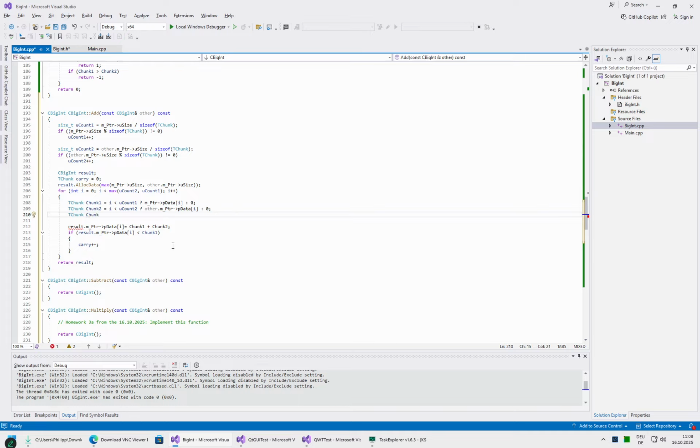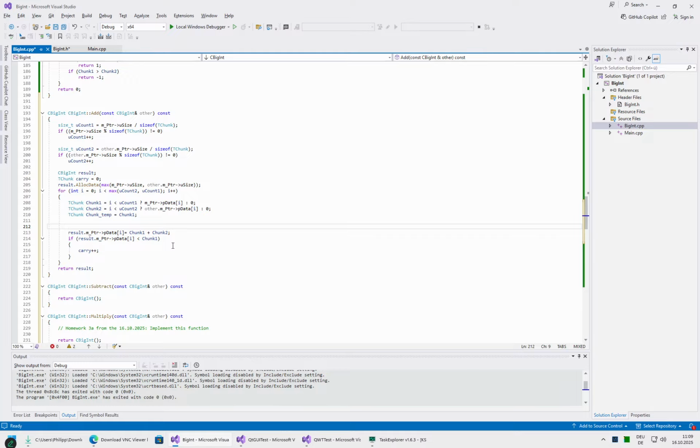Although, wait, can we do it? No, we cannot. That should be fine. Chunk temp, which equals chunk 1. Then we will add to the new chunk, so that chunk temp will get modified, will be plus equals carry. So if there is a carry, then it adds it. And then we set carry to 0 because we have used it.